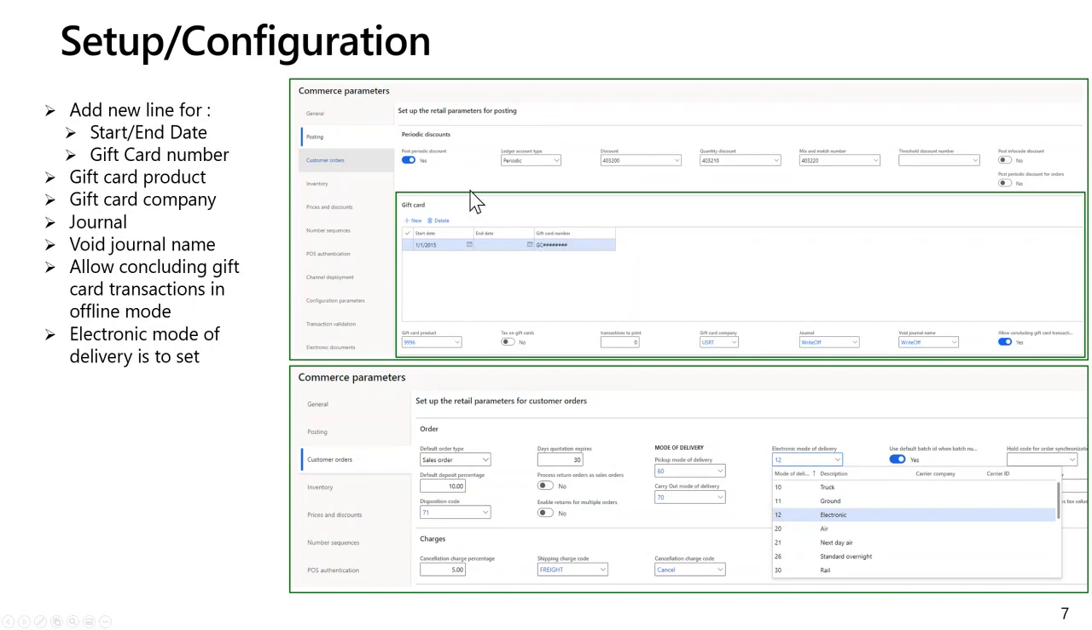Okay. The next thing within the commerce parameters, you would go to the customer orders, and underneath electronic mode of delivery, you would choose electronic. If you do not have an electronic mode of delivery defined, you can always right click here, do view details, and define your electronic mode of delivery. This is required for all your electronic gift cards, all the variants which are electronic. That way you can use it.